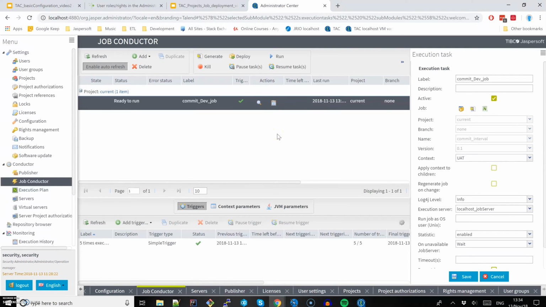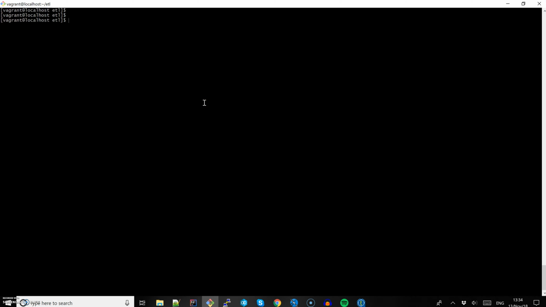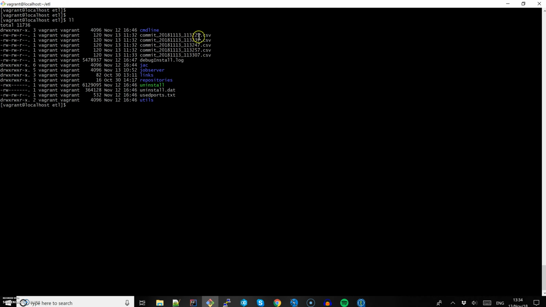Okay, so our trigger has finished running. You can see the status is completed, 5 out of 5. Let's go to our backend and check if the files were created. Okay, so we can see that 5 files were created as expected, each 10 seconds. And we can also see our job conductor logs if we want to have a closer look at each job run.